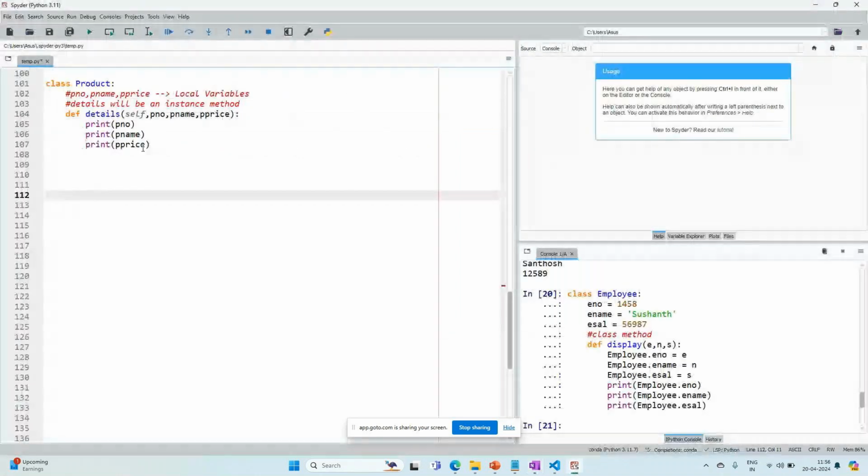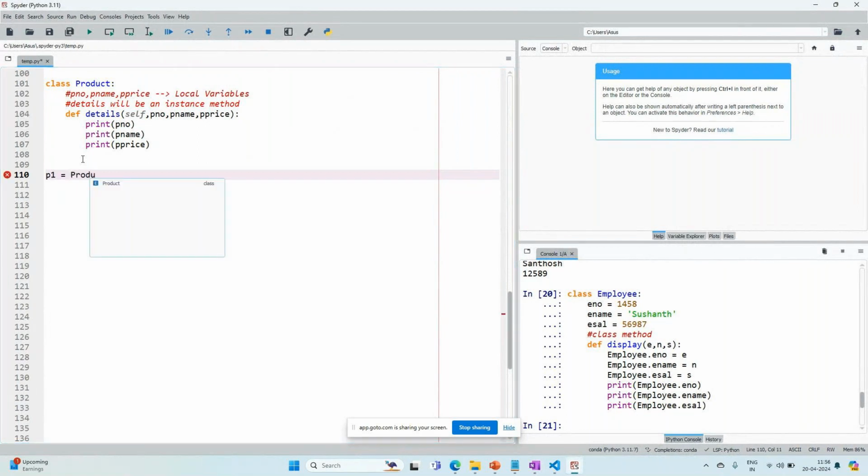See here, now come outside the class. Now create P1 is equal to product. What you are creating here is a reference instance, basically. This is the instance which is referenced by P1. So what is P1 over here? P1 is going to be the reference variable, which is going to call these details.